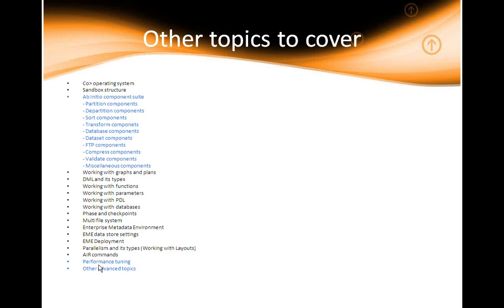In Ab Initio itself, you'll have database components. Your Ab Initio will connect to the database and extract the data, connect to the database and load the data, insert the data. It updates, it truncates, it does anything with the database. The changes will be done through Ab Initio and the changes occur in tables.